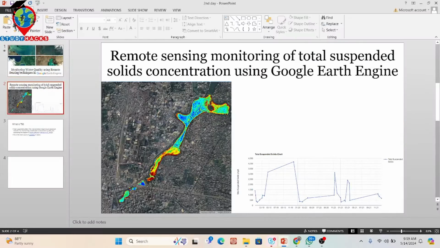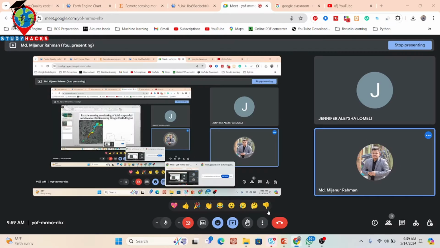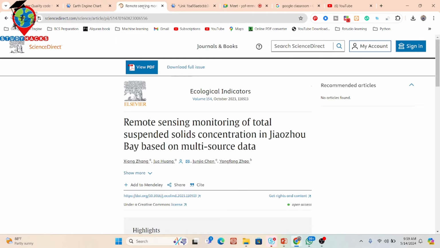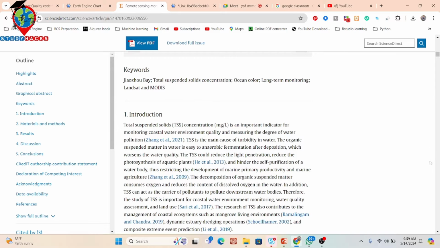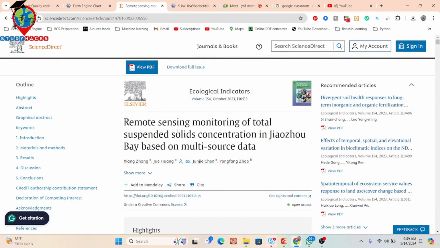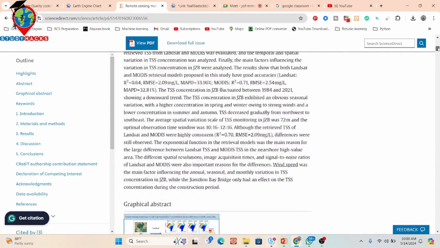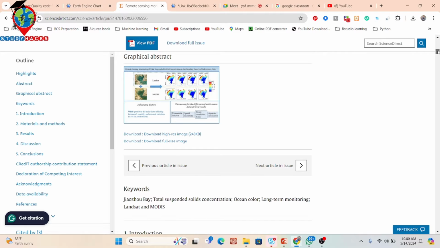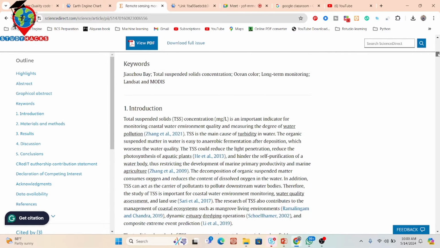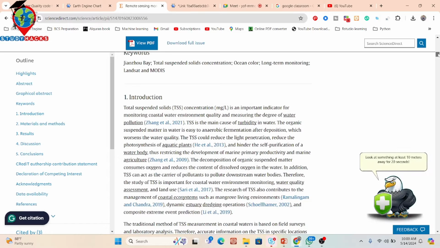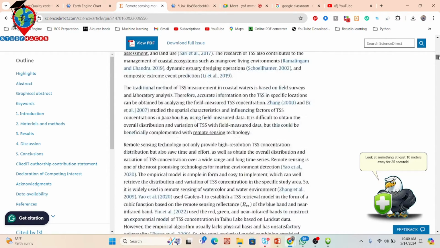Okay, so now I will explain how we can work with total suspended solid. Here you can see one reference paper, which is already published, and they also worked with total suspended solid. In this one they used Landsat imagery. Here you can see the full paper. I will send you this reference paper also, so you can try to read it and get a lot of things. Basically, in this paper, they used MODIS satellite imagery as well as Landsat satellite imagery to detect the water total suspended solid.